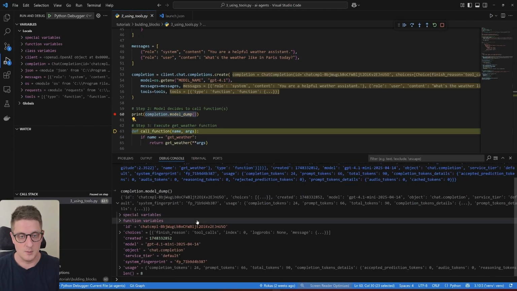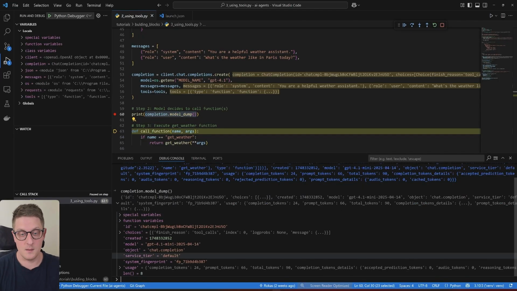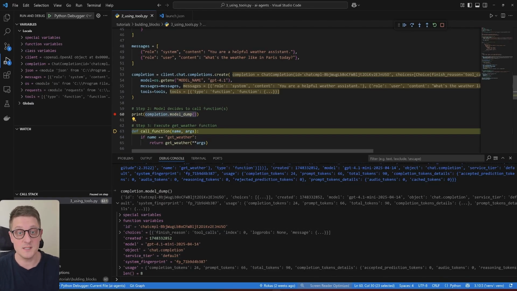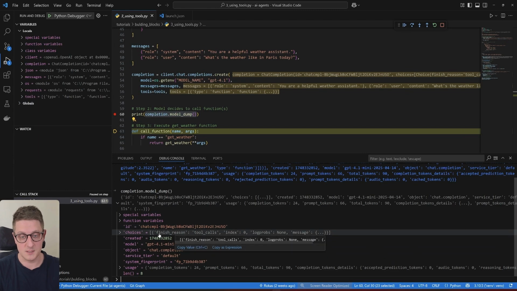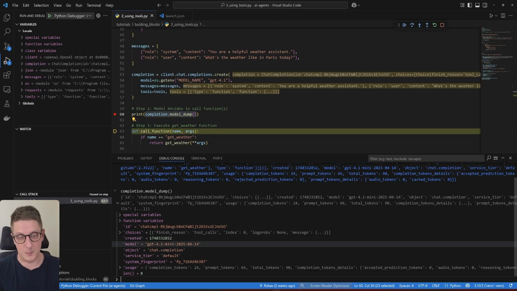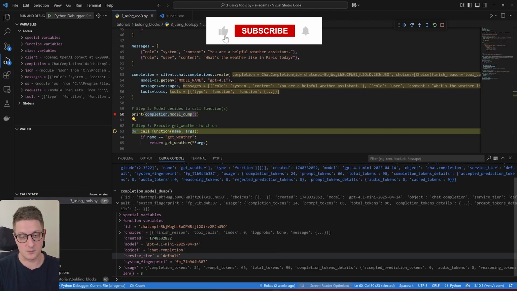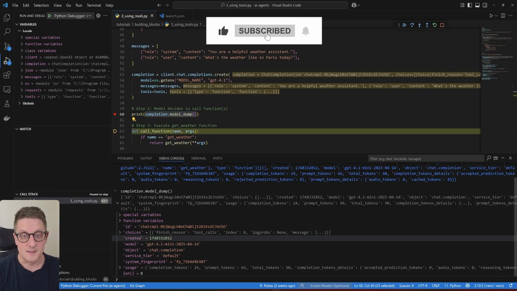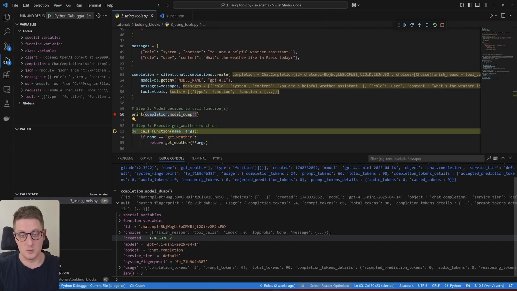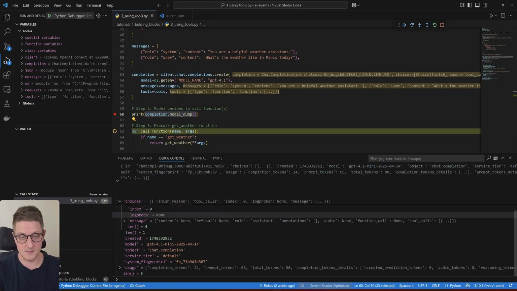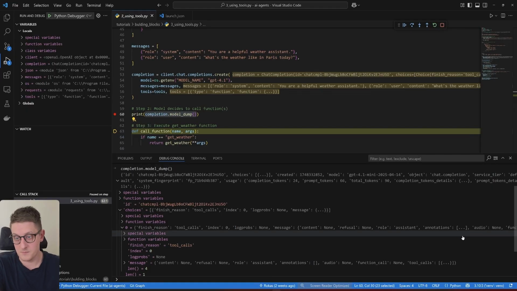Cool. You can see this is an object, and the completion responded with an ID, choices, where it calls a tool call, and gives the log probabilities, etc. The model, chat completion, and so on. So this tells us that it decided to use our tool calls. And let's look deeper at the tool call. Okay, that's only one tool.